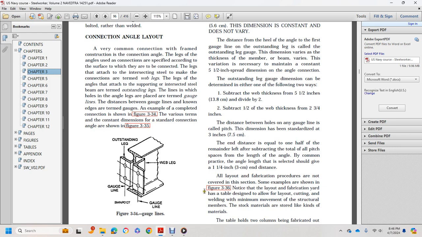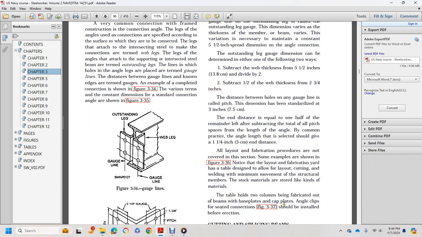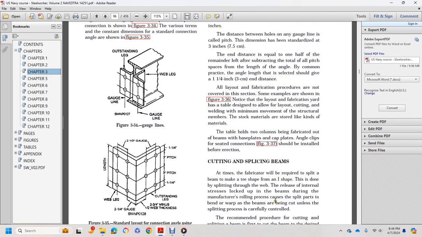Notice the layout and fabrication yard table is designed to allow layout, cutting, and welding with minimum movement of the structural member. The materials are stored by kind of material. Table holders, 2 columns are fabricated out of the beam's base plates and cap plates. Angle clips or seated connections should be installed before erection.